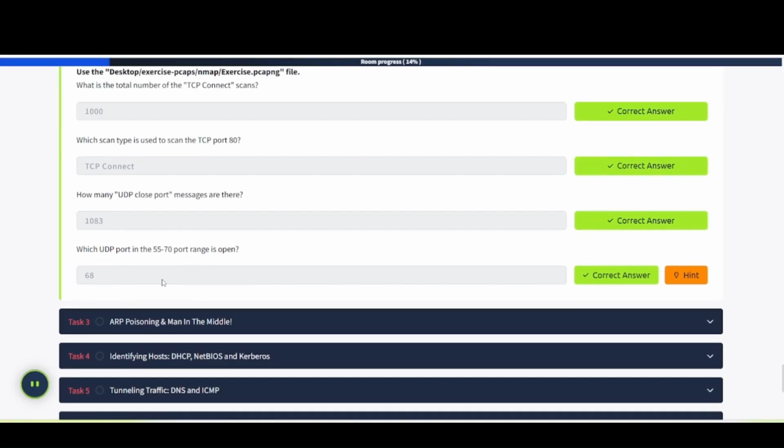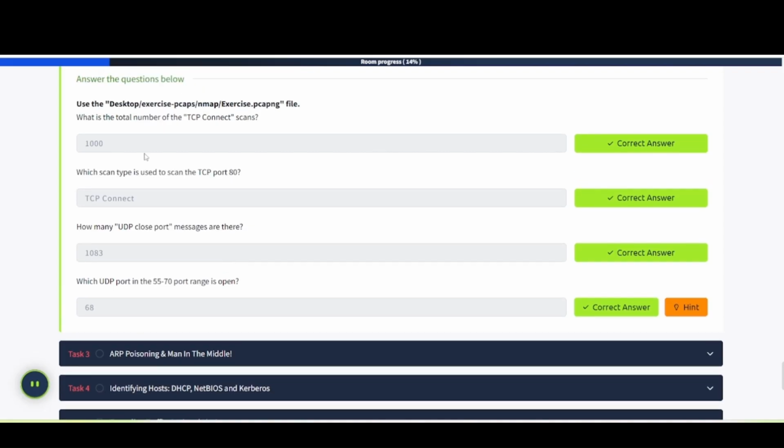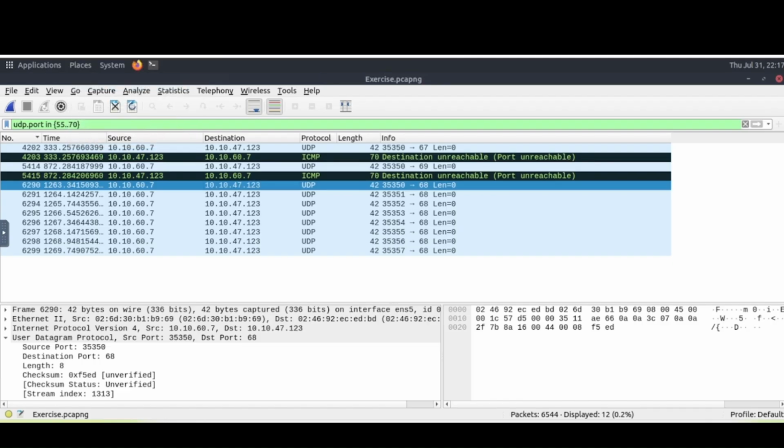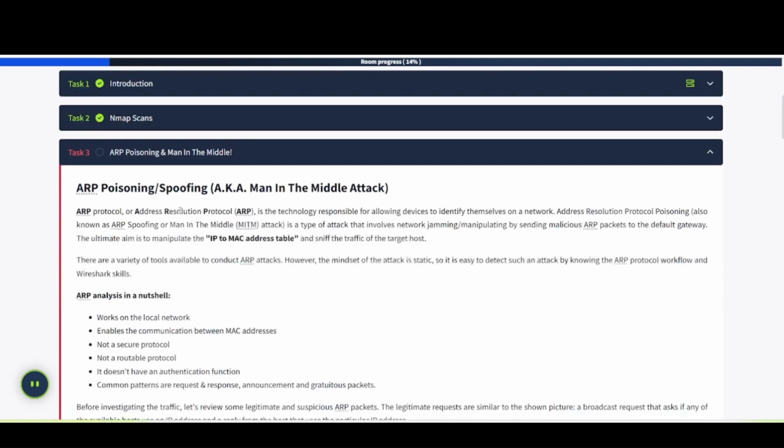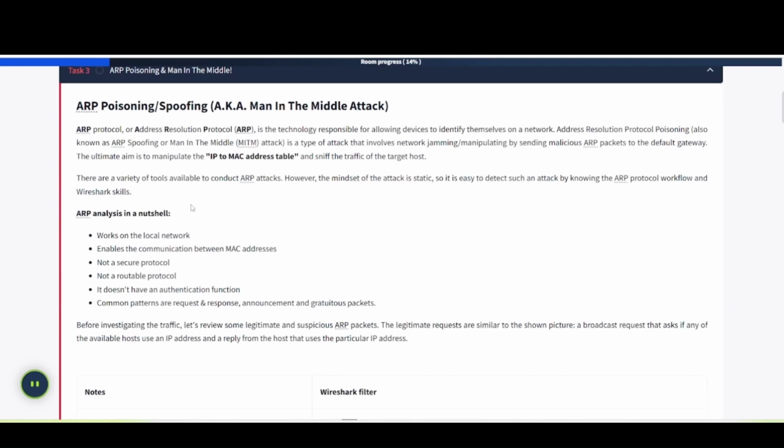So that's the one that's going to be open, because the other two had those error messages, right? Okay, so next one is task number 3, ARP poisoning and man in the middle. ARP poisoning slash spoofing, aka man in the middle attack.